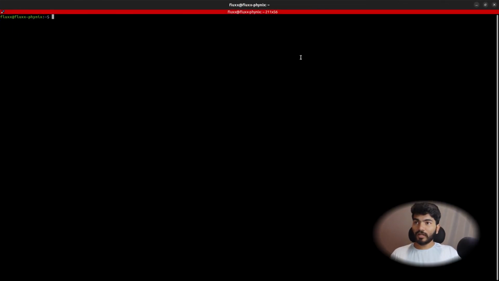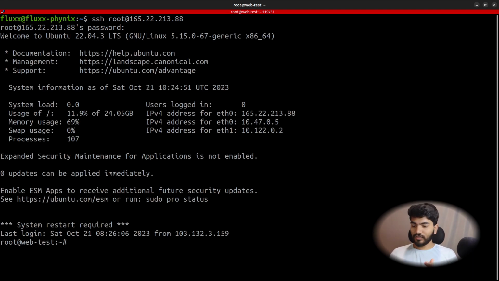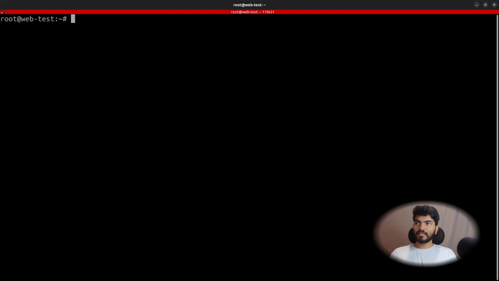Open the terminal. If you are on Windows, open CMD. Let me make the terminal a little bit bigger and do the SSH login. So SSH root at the IP address, and once you hit enter, there is a password. You need to enter the password, and once you do, you will be logged into the server. First things first, let's clear the screen.